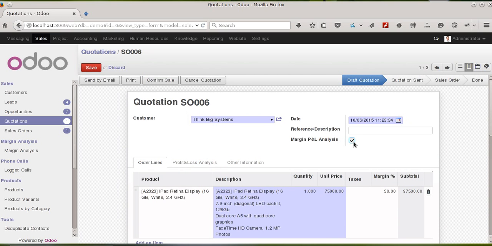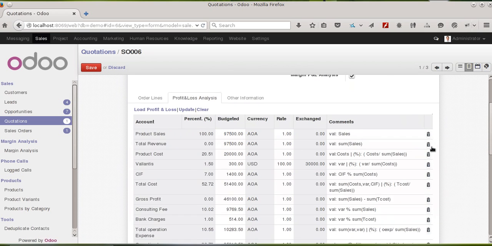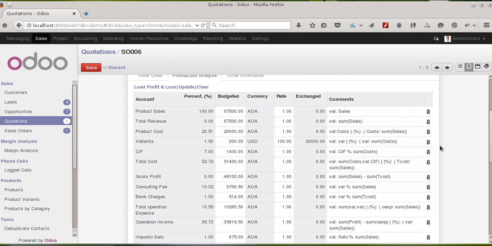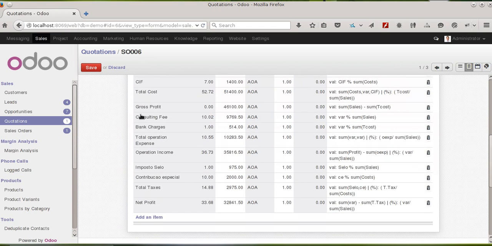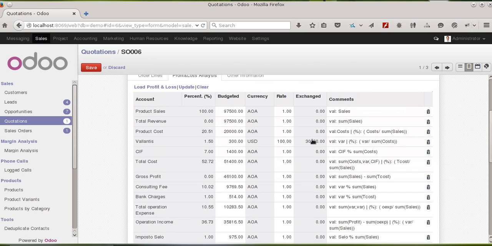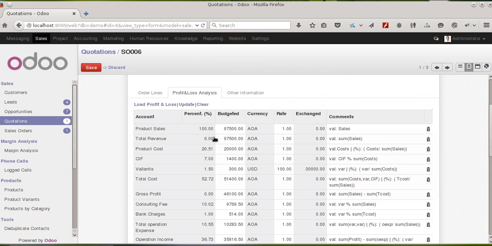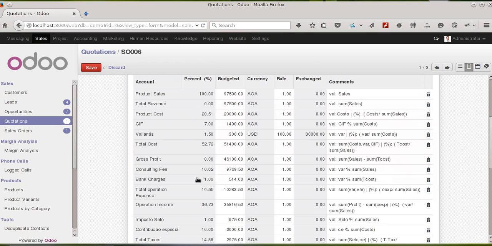When I mark this checkbox, I start to have this. Here it has loaded all my accounts, and they have an order. I can of course change it, for example, by drag and drop. And here, as you can see, we have percentage, budget, currency, the rate applied, exchanged, and comment. Comment is, if you can see, created based on the variable names.